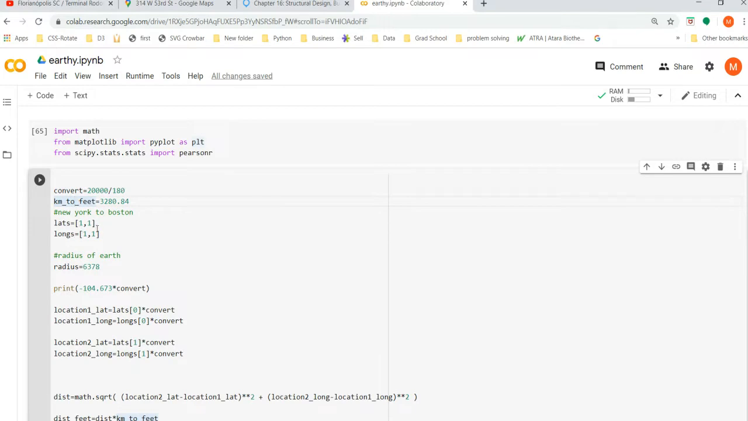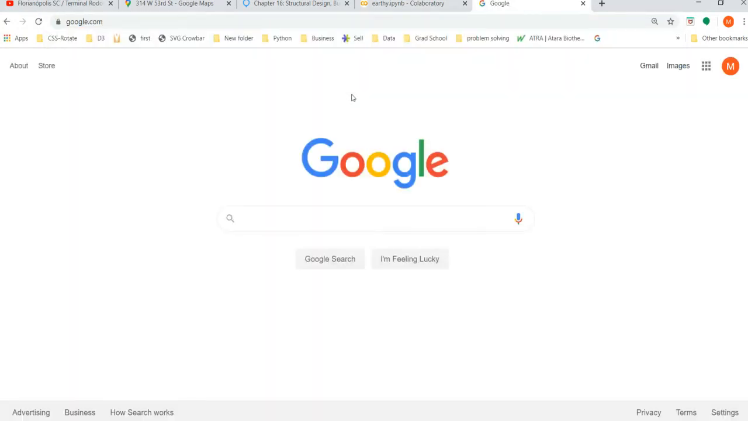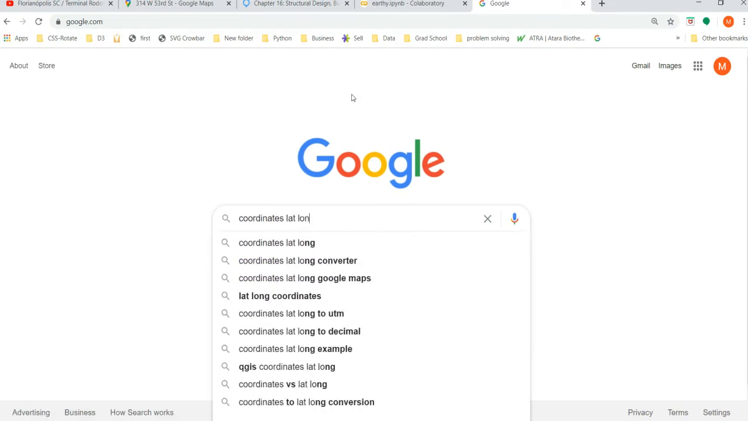And so we have some conversion factors like kilometers to feet. We have lat long, where we're going to save our latitude and longitude coordinates, because we're going to write a program that basically calculates the distance from one location to another location. So from one city to another city. Okay, so we're going to see, what does coordinates mean?